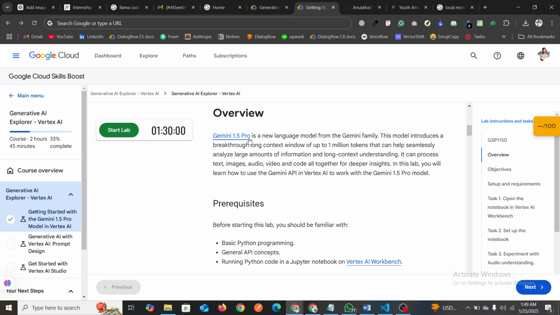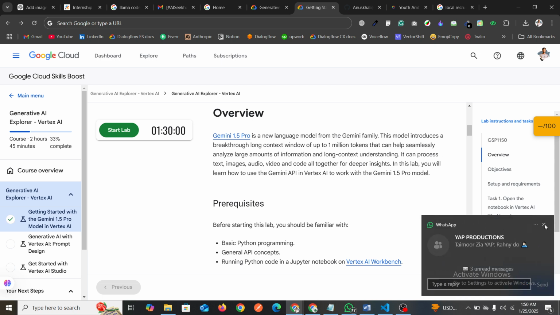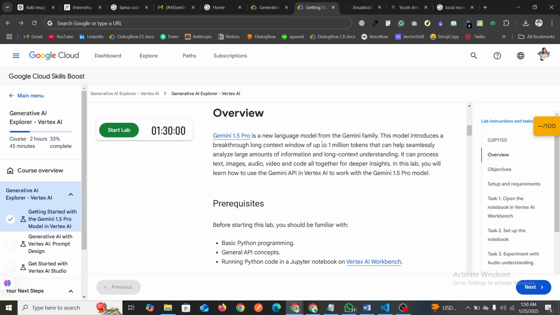So yeah, Gemini 1.5. Here is a simple overview. You guys can see that it is a new language model created by the Gemini family. What this model does is break through the long context window, and it can handle 1 million tokens that can help seamlessly analyze a large amount of information. So yeah, Gemini 1.5 Pro is a new language model of the Gemini family, and it analyzes a large amount of information with long context understanding.